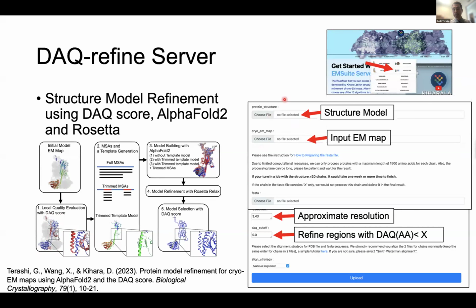So you can input the structure model and density map, then the approximate resolution, then the DAQ score cutoff. If you use 0.0, that means if the DAQ score is lower than 0.0, then AlphaFold and Rosetta try to improve that region.